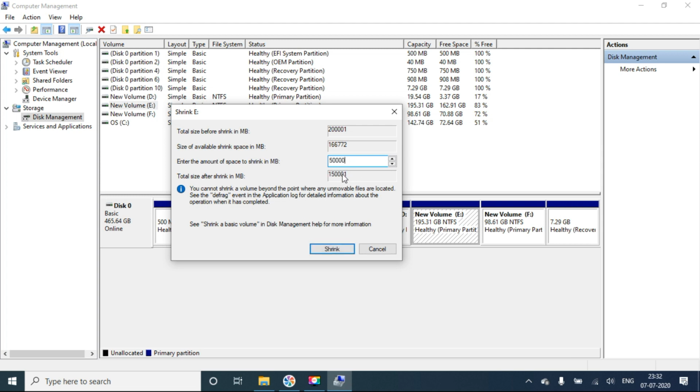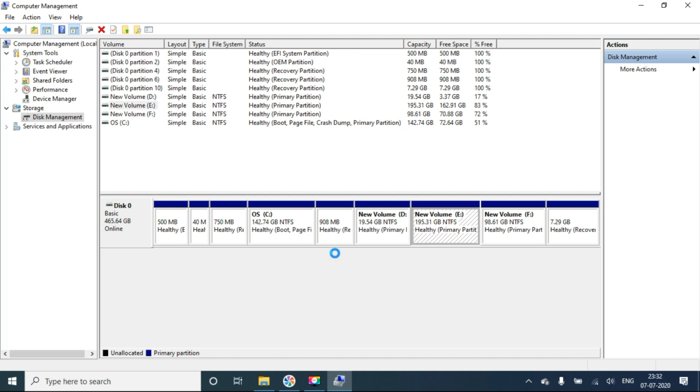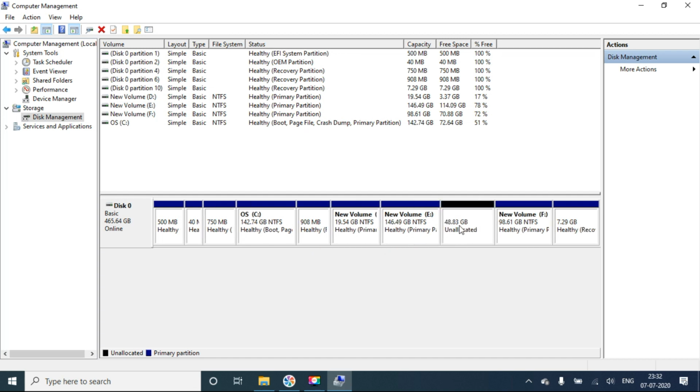So 50 GB means 50 GB. I am shrinking that volume. You can see here, 50 GB has been unallocated. This is the unallocated space, in which you can create a new drive. So shrink that volume, then you get some unallocated space. In that you have to create a new volume. Just right click, New Volume.